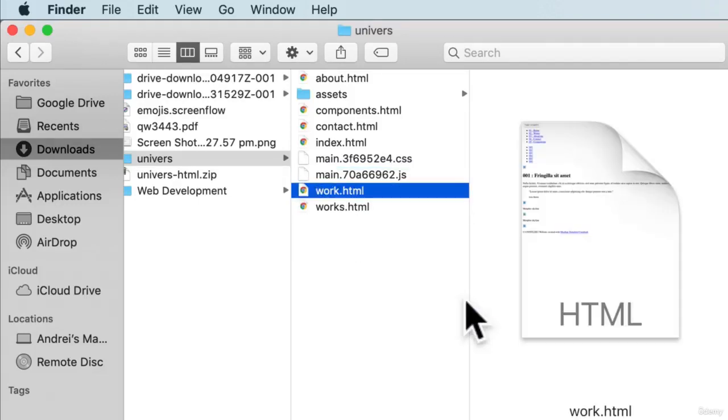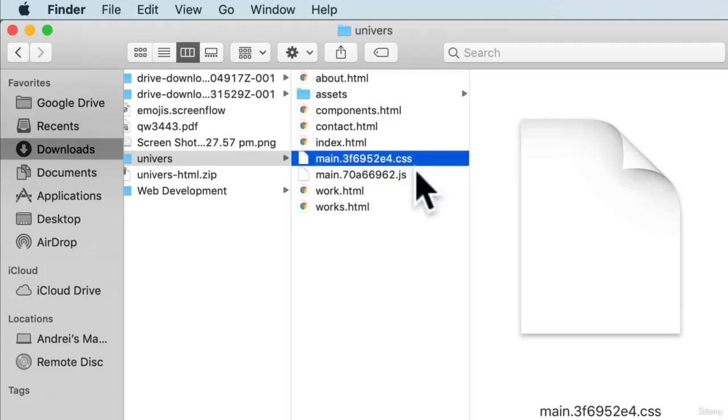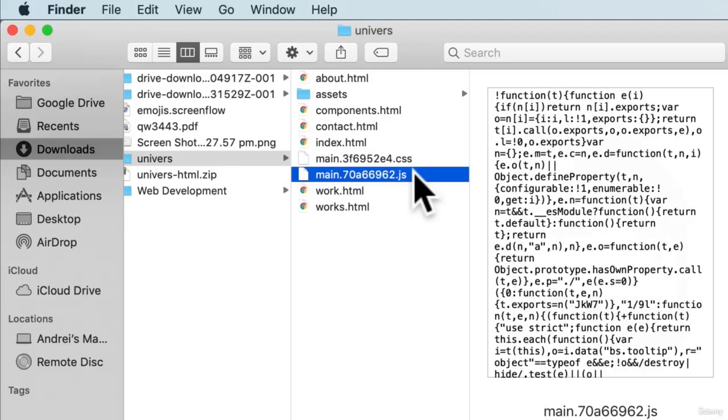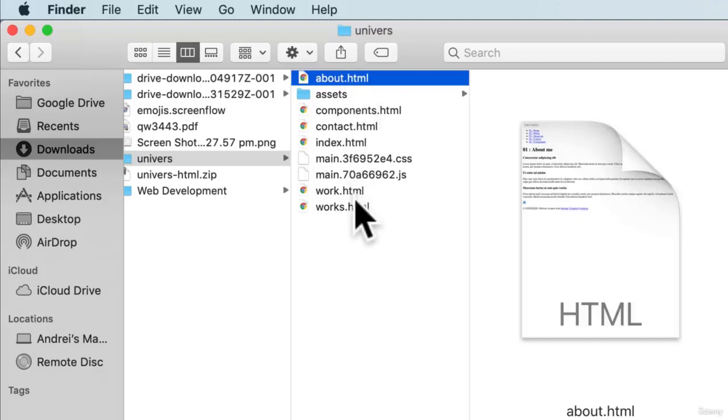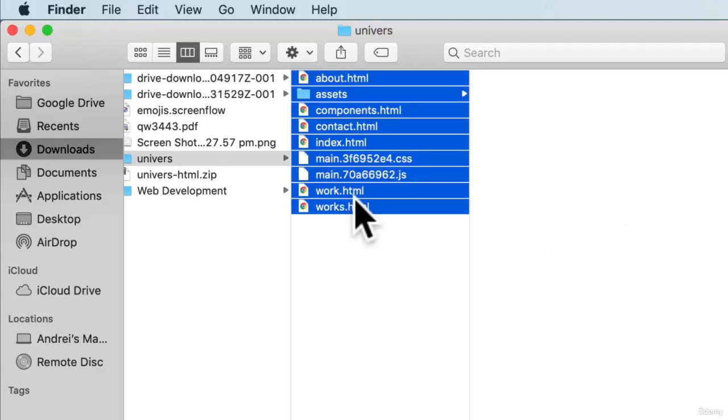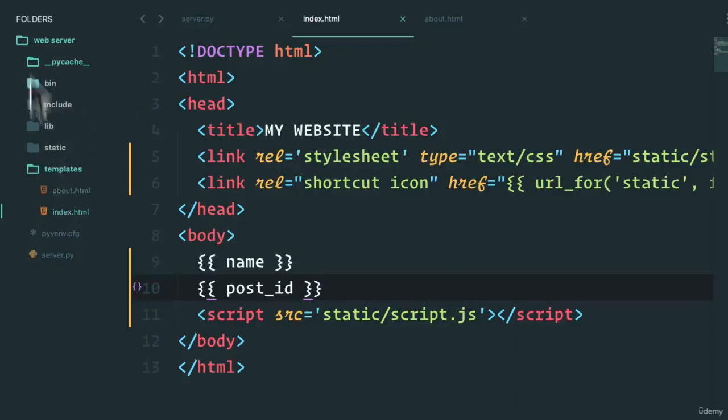So we'll move those to trash so that we only have one CSS file and one JavaScript file. And then all the other ones are HTML files for our different pages. Now what we're going to do is copy this and move it to our project folder. Remember this folder over here?